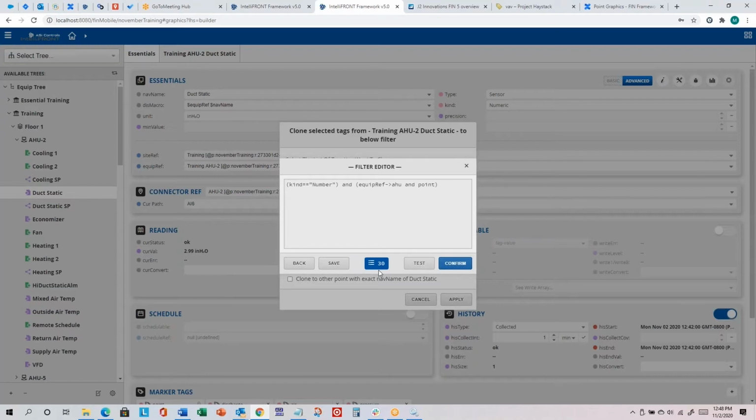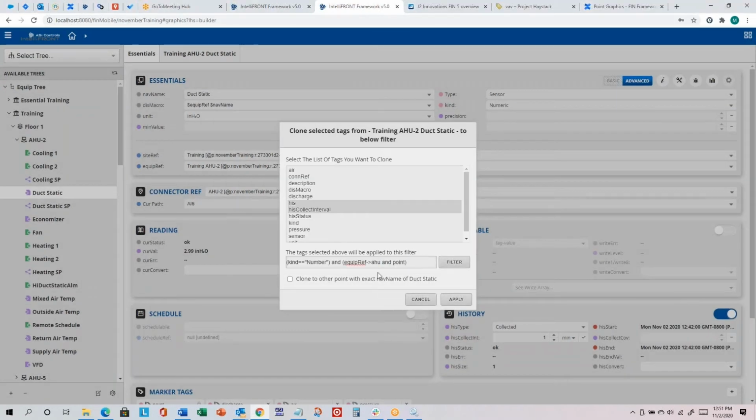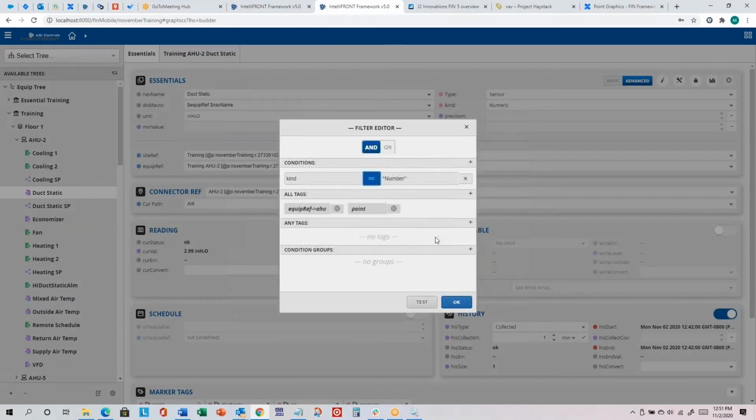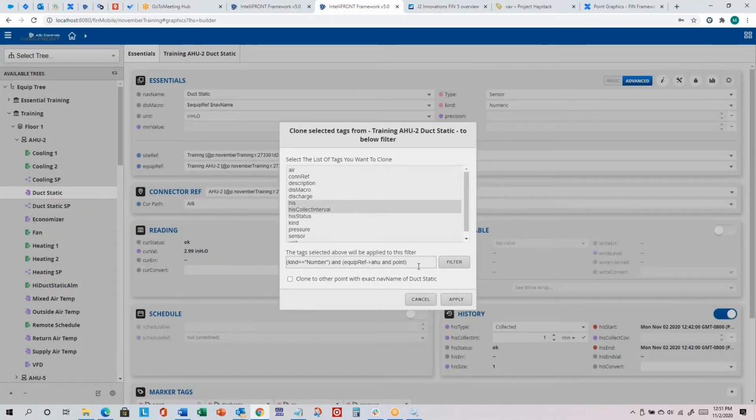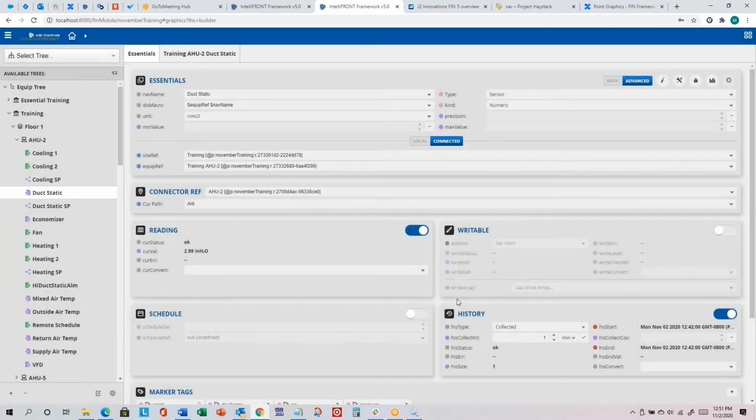Yours probably says 20 because you have 2 air handlers. I added that 3rd air handler. So it's 10 points per air handler times however many air handlers you have. And so once you've tested it and you like your filter, click confirm. It puts that filter in this box, and then you can hit apply, and then it will go to each numeric point in each VAV and add the same history settings.